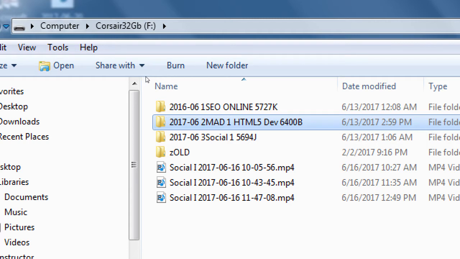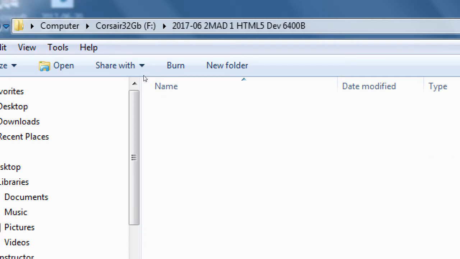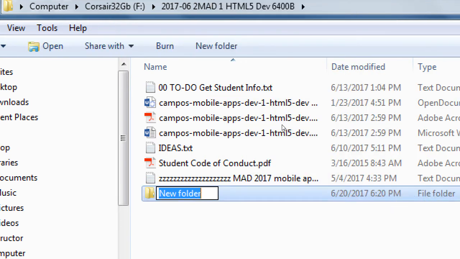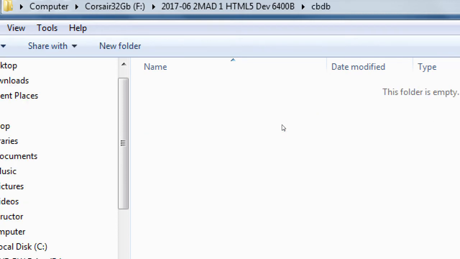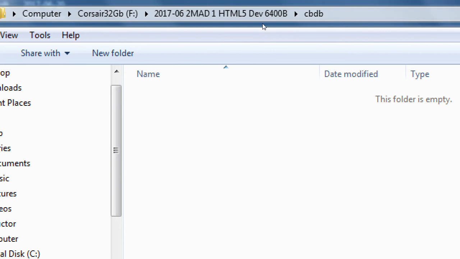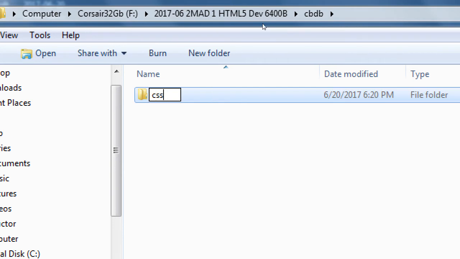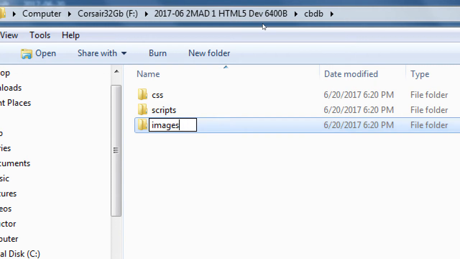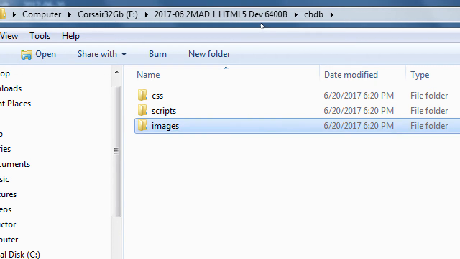So on my flash drive, I'm going to have a folder for this project. And I'm going to create a folder also. I'm going to call it CBDB, the Comic Book Database. Inside of that folder, let's create a folder called CSS, a folder called Scripts, and a folder called Images. Create a folder on your flash drive, and then three folders inside of that.